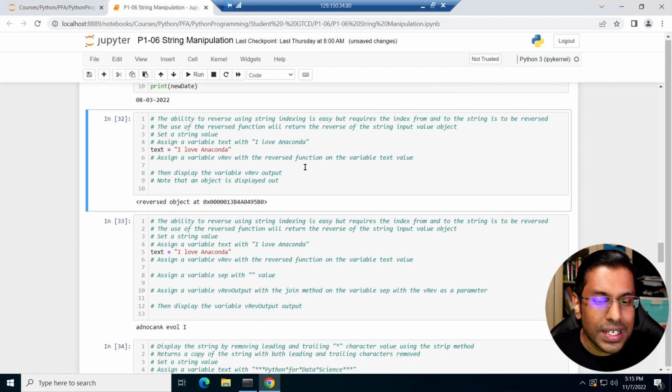The ability to reverse using string indexing is easy, but requires the index from and to the string to be reversed. If not, you need to know the reversing function. There's actually a reverse function that will return the reverse of a string input value object. So how do you do that? We assign a variable called vrev equal to reversed.